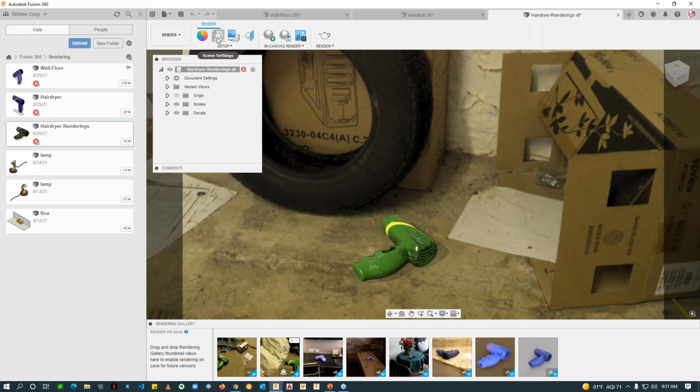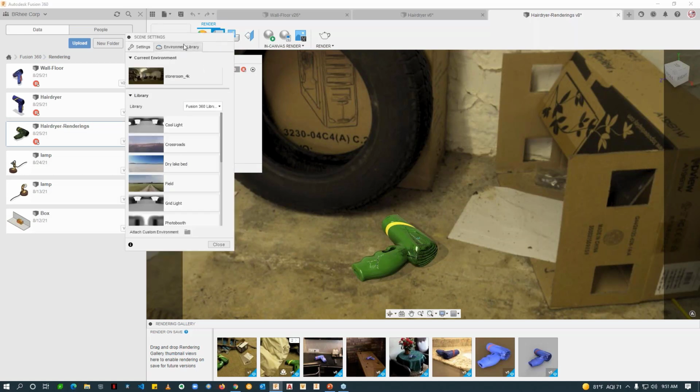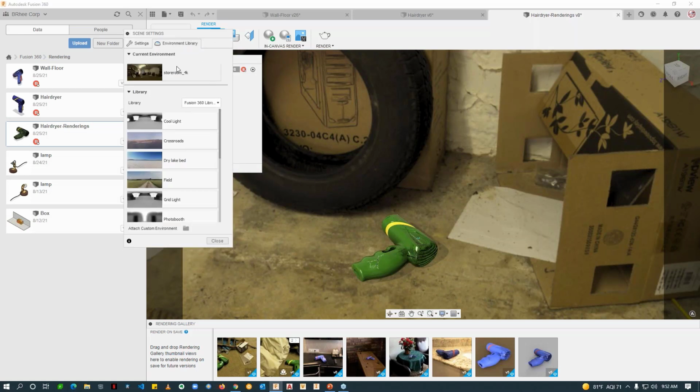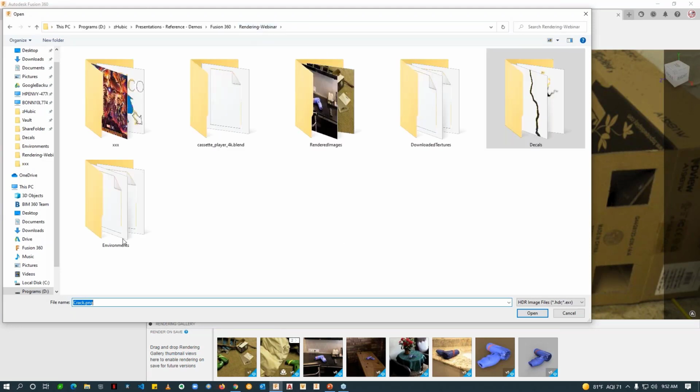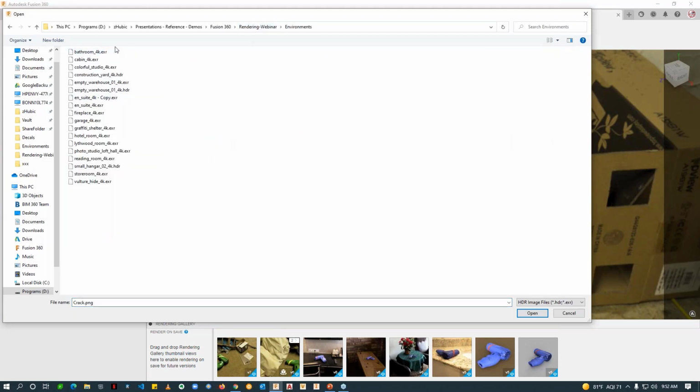I forgot to show you how to get to the background. Let me just bring one up. When we go back to the environment library, what we need to do is come down here and then we can attach a custom environment, right? And if we go to some of these environments I've downloaded, these are the environments I've downloaded so far from that Polyhaven website I've shown you guys earlier.